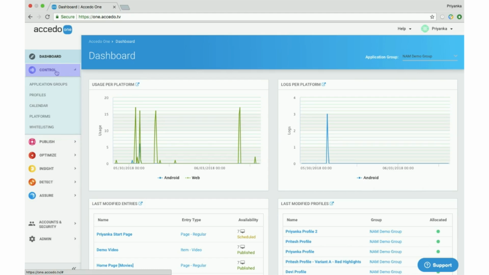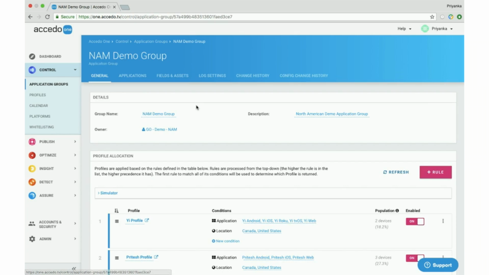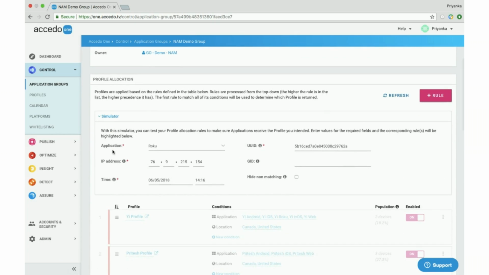Click on Control, and then click on Application Groups. Next, click on the application group name for which you want to test your profile allocation rules. Then, click on the simulator and enter values for the required fields, which are application, IP address, time, and unique user ID. The corresponding rules will be highlighted below in the profile allocation table.